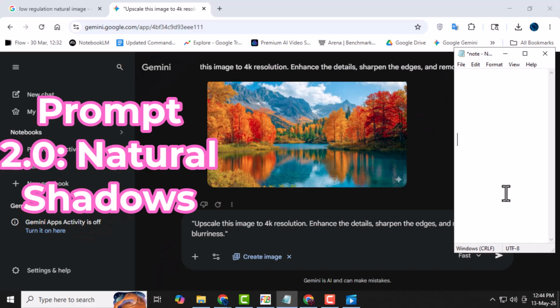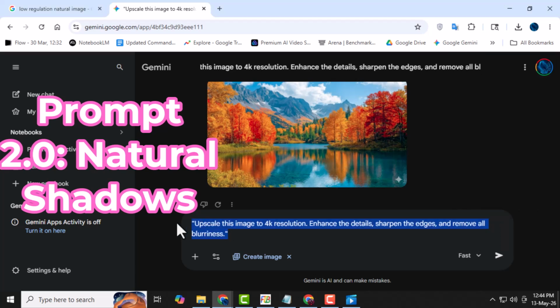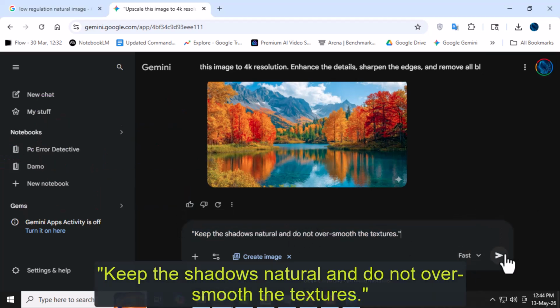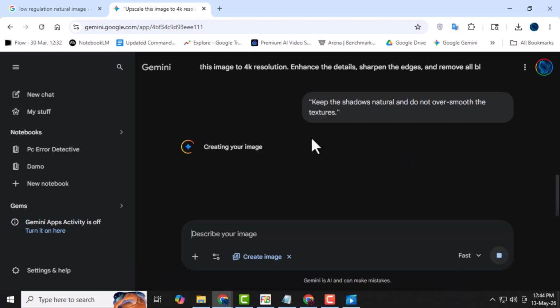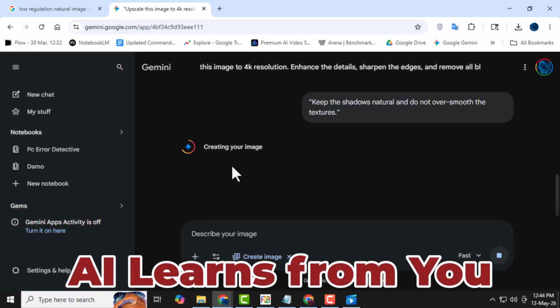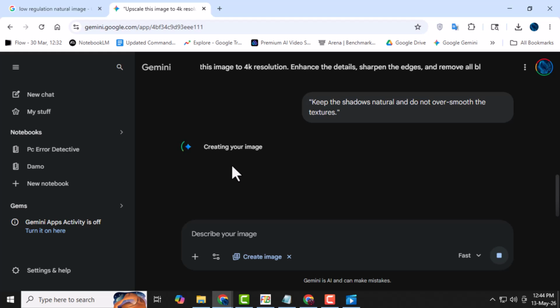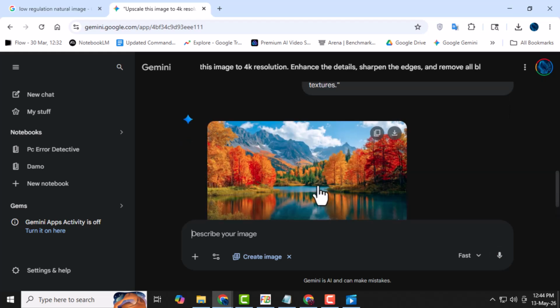Go to the text box again. Write, keep the shadows natural and do not over smooth the textures. Hit enter. Many times it gets better on the first try. If not, tell it specifically. Gemini learns by listening. Easy. Look now, much better than before. The shadow is totally natural. It does not look fake.